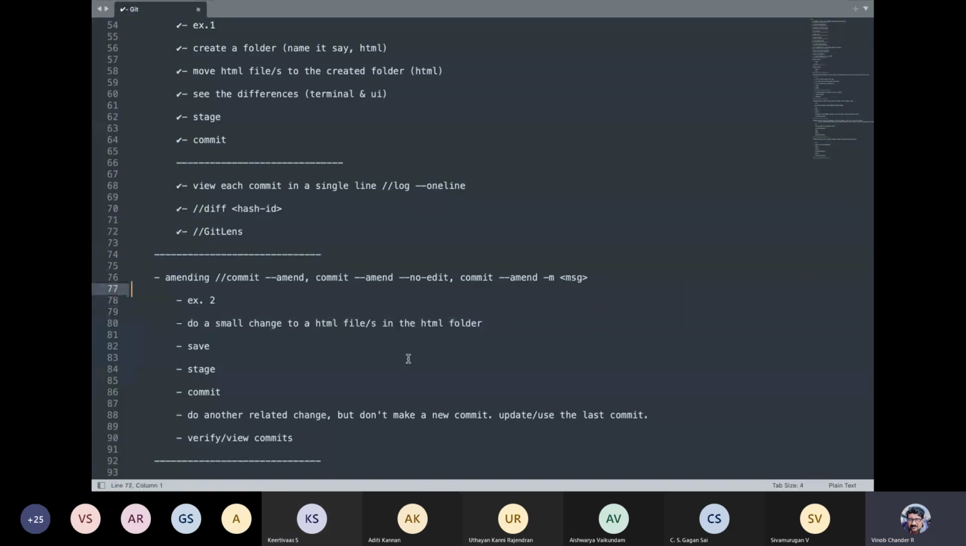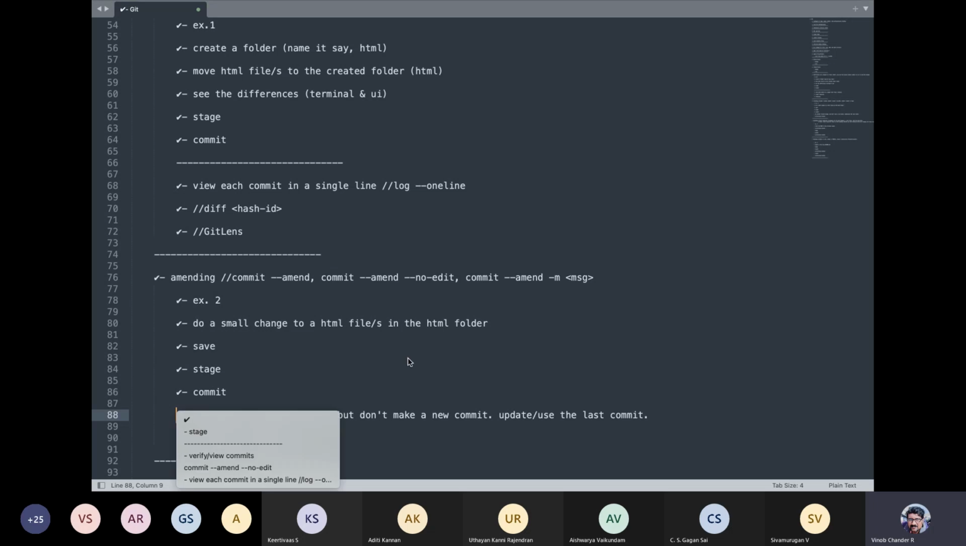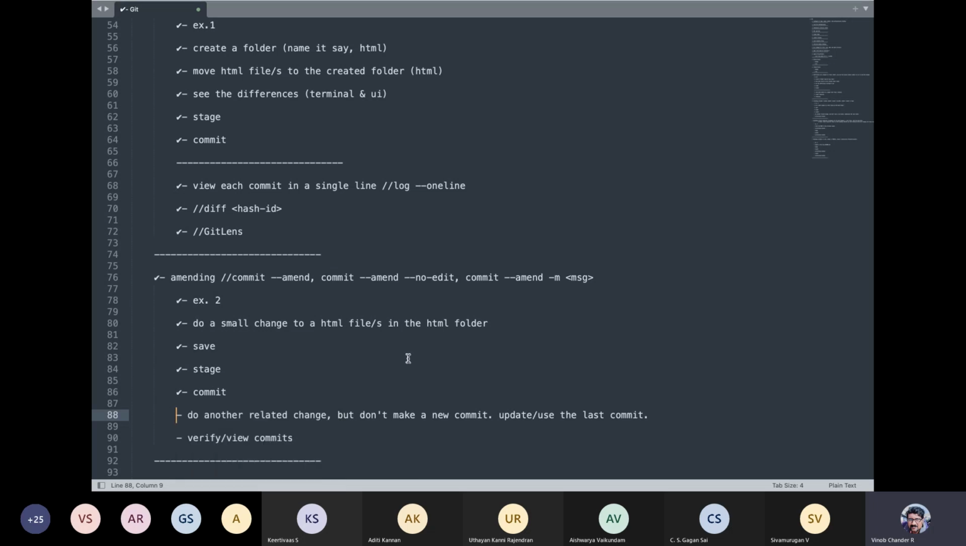Yeah, so that is amending, guys. So we have done this. We have saved it, we have done the staging part, we have committed it, we have changed the color to cyan, which was our another related change, right? And we have verified the change.